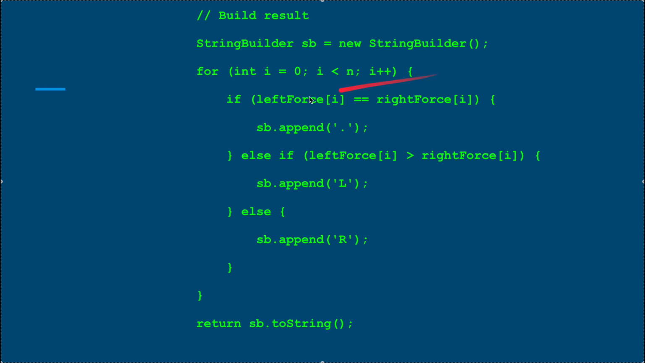We'll go through all the elements, all the dominoes, and check: if left force at i equals right force at i, both forces are equal, so we'll apply a dot here. If the left force is greater than the right force, we'll apply L, because we are getting more left force. If the left force is less than the right force, then we'll apply R in the else condition. So these three conditions we have been told to implement, and finally we'll return sb.toString and we'll get the result.